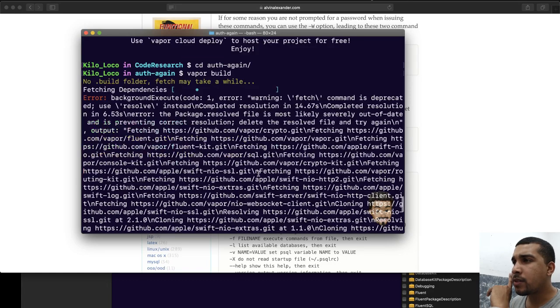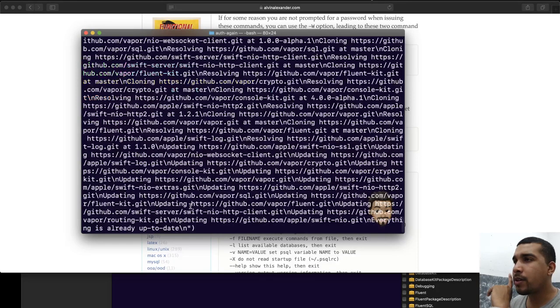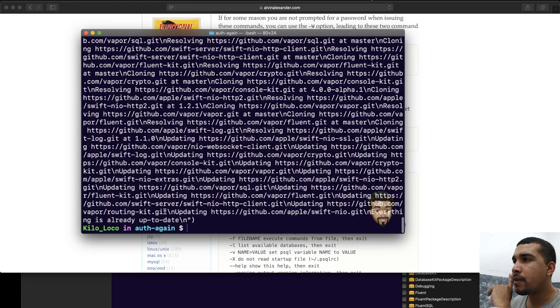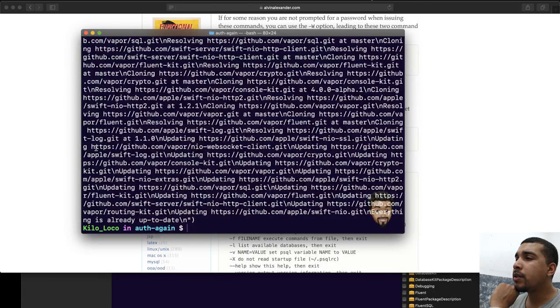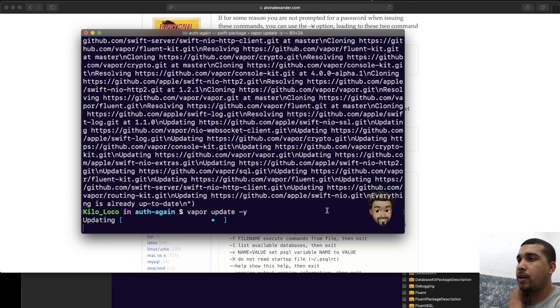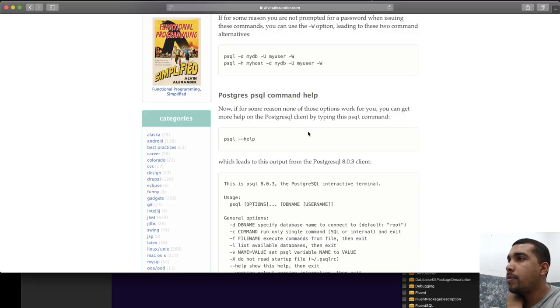Yeah, see, there's something wrong with the auth template. It's crazy. Yeah, looks like it might be broken. We'll try to do a vapor update just to see what happens. But it looks like the auth one might be broken.